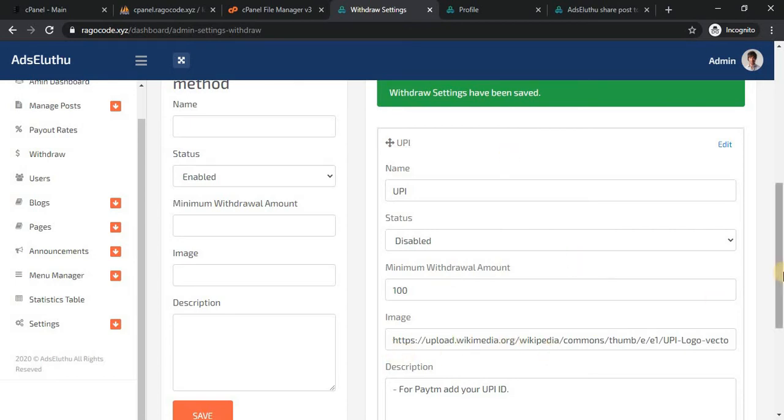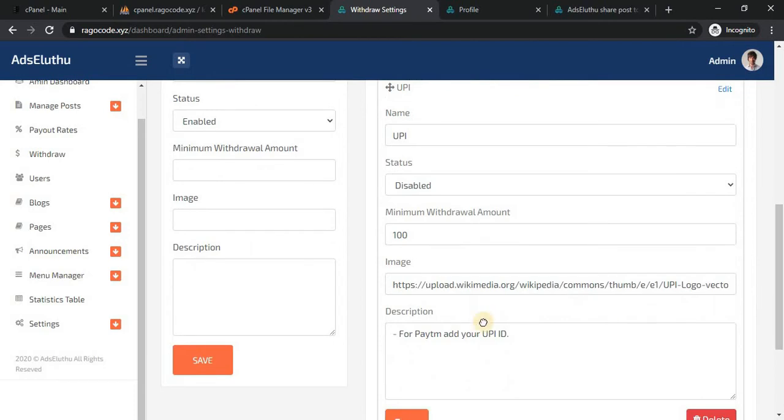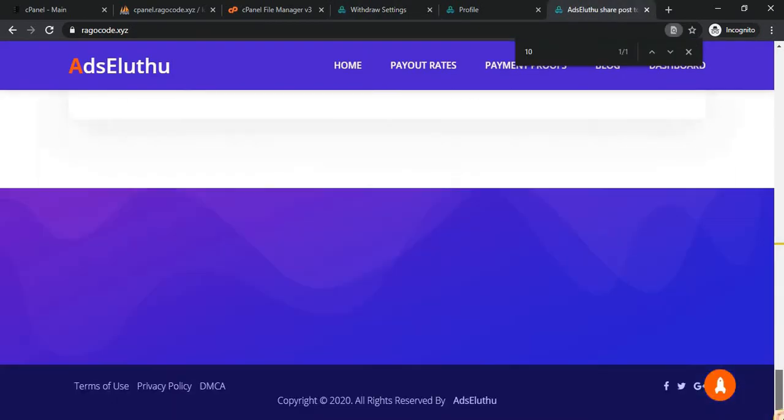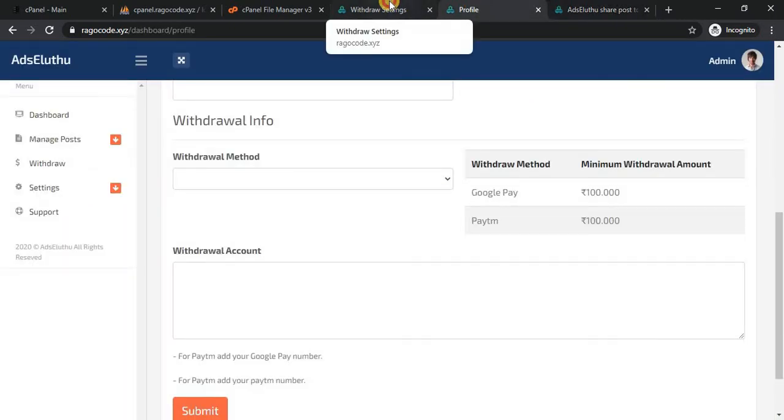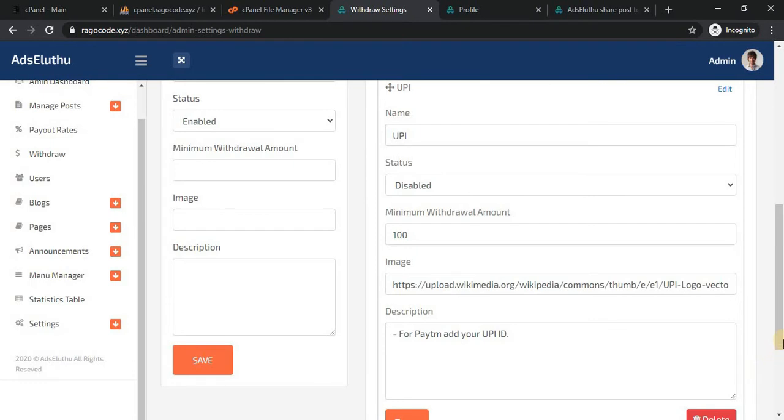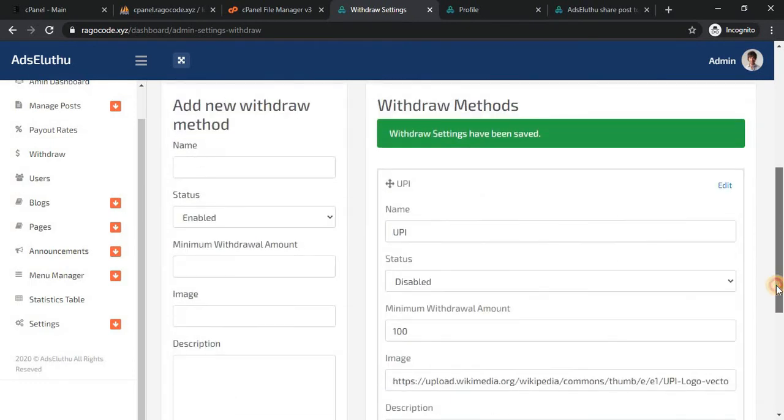and you enter the logo URL of the payment method and whatever you want for the withdrawal processor. Just enter it, and this logo URL will be displayed at the bottom of the pages like this, and you can delete and save it.